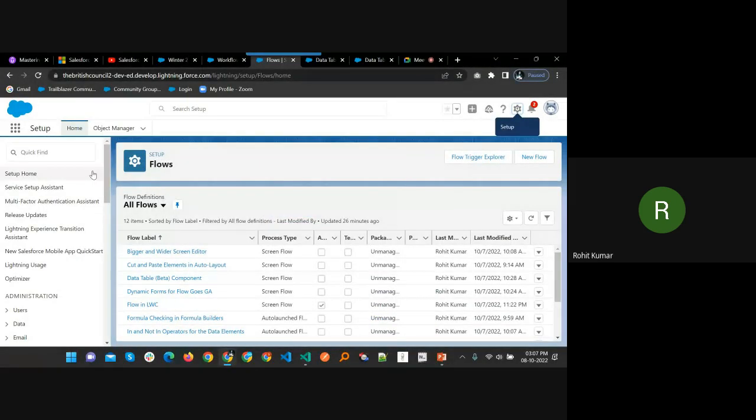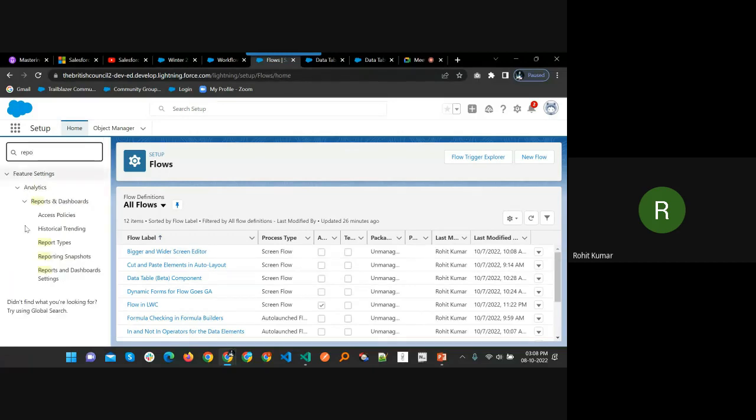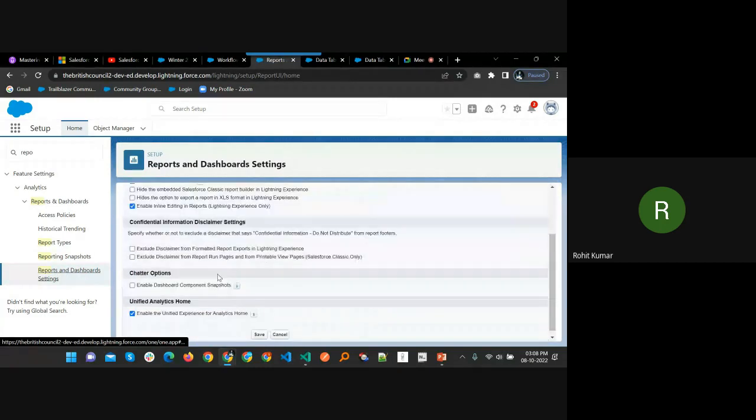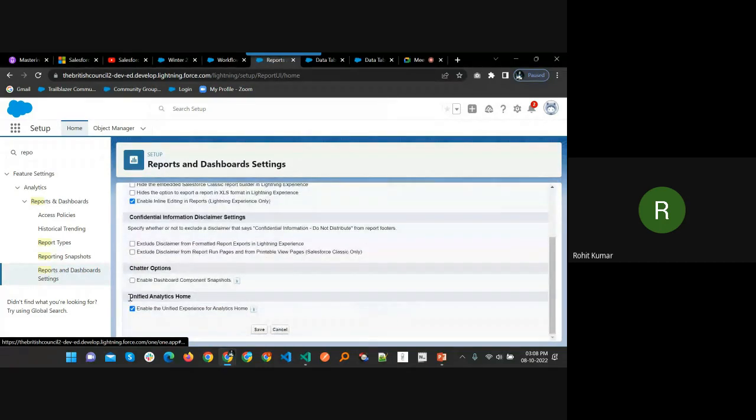Before that, you have to enable one setting. What is the setting here? You have to search for report. Once you search, you can see Reports and Dashboards settings. Just click on this, come down, and finally you can see Unified Analytics Home. This is a new feature, so you have to check this checkbox. If you already checked it, you will see the output as you want, and if you didn't check it, you cannot see any kind of output.